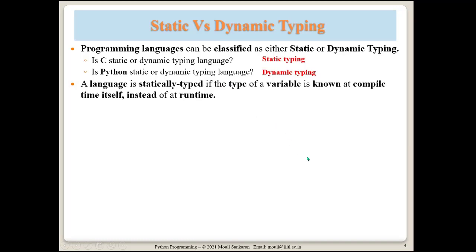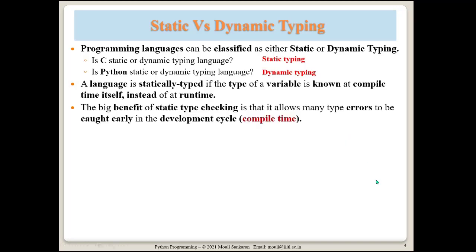So when the variables are declared, they are tied to a particular type, and until the variable goes out of scope, they will be of that type. Whereas in Python, we know, okay, let me complete this. The big benefit of static type checking is that it allows many type errors to be caught early in the development cycle.